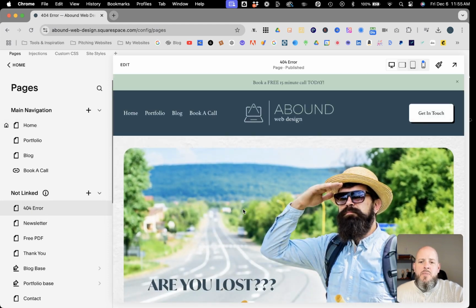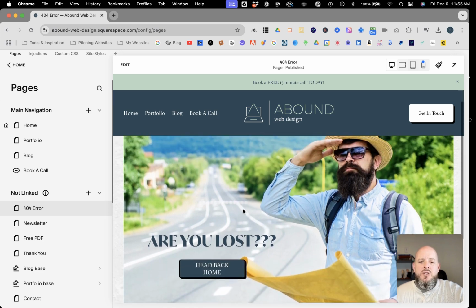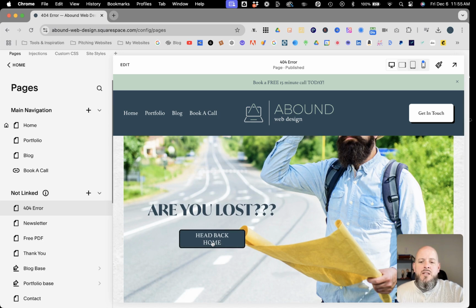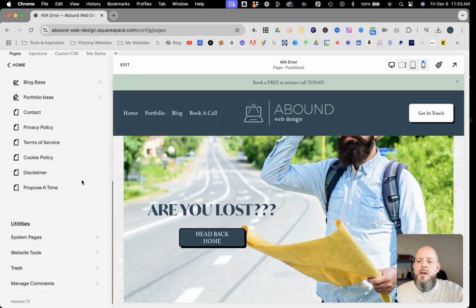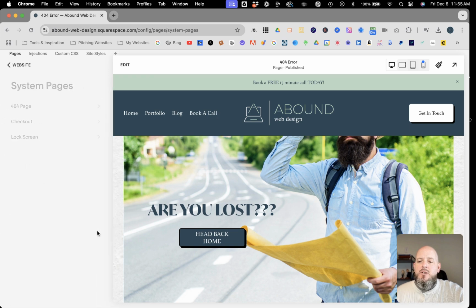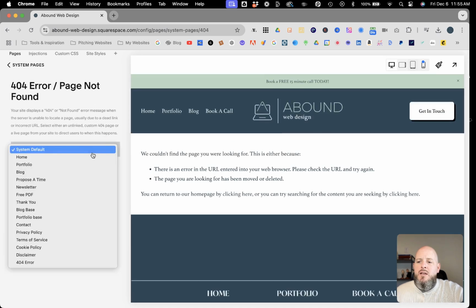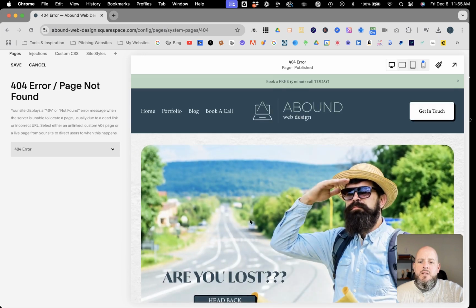And so you can see mine. They just put something goofy on there. A guy lost on the side of the road. Are you lost? And then a button to get them back home. And so what we have to do here is assign that instead of the system default to the 404 error page. And you can see here, it's down here at the bottom, 404 error. And you'll see that this is where they end up.